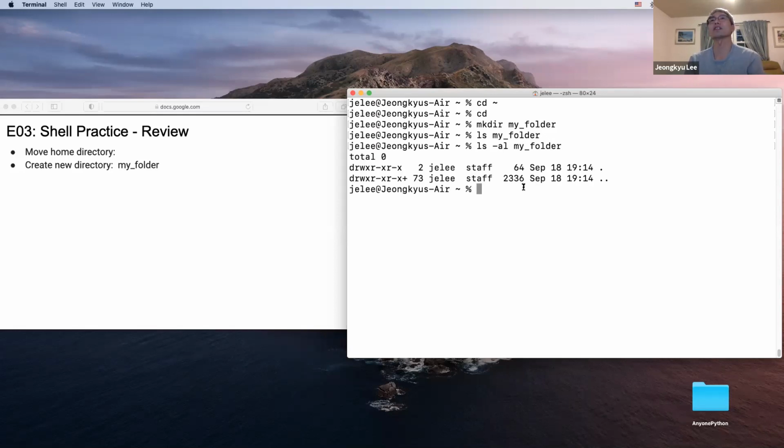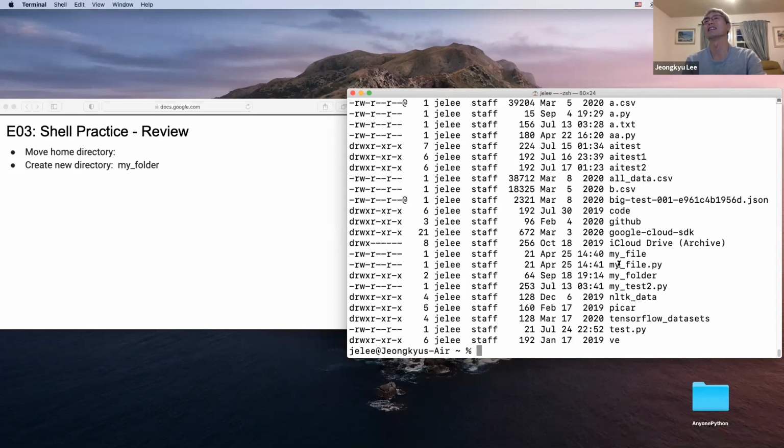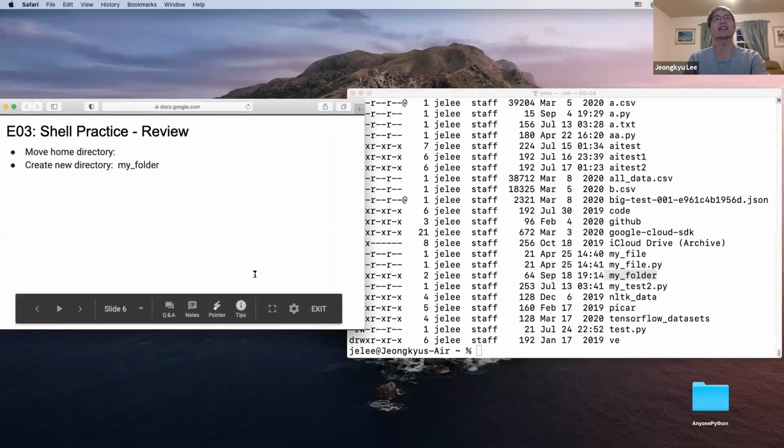Why is it not created? It's so weird. Let me check. Yes, there is. See, it's a directory. So the my_folder is over here. Then the next one is change directory to the my_folder.